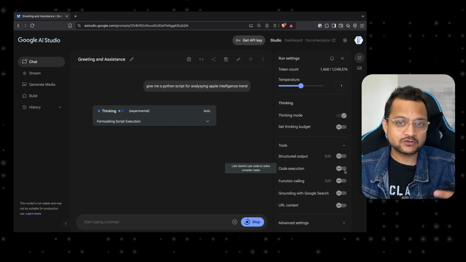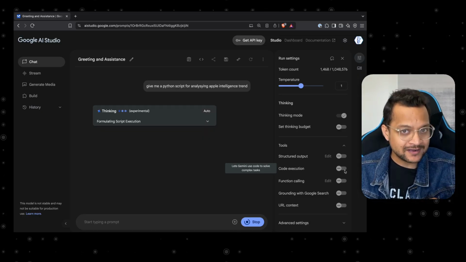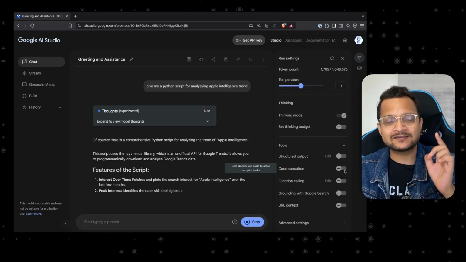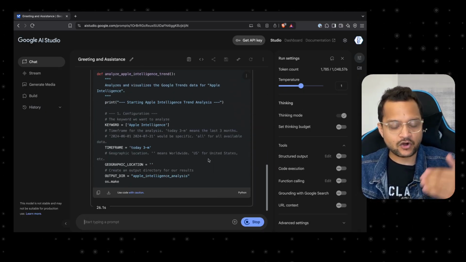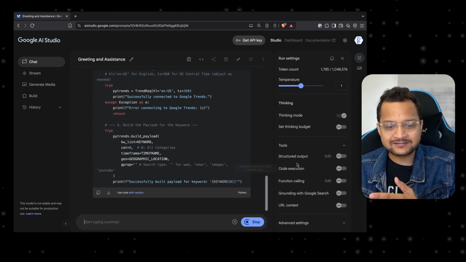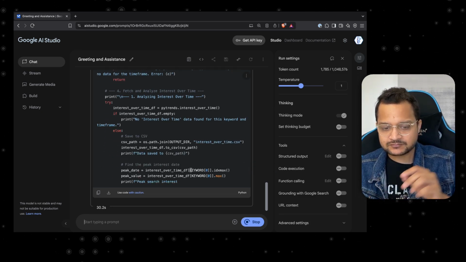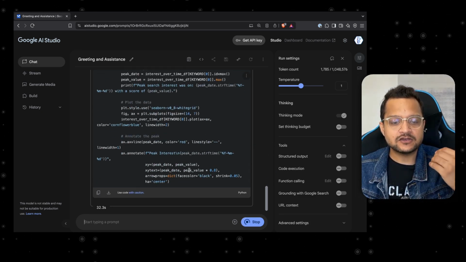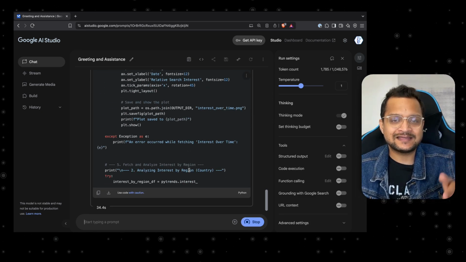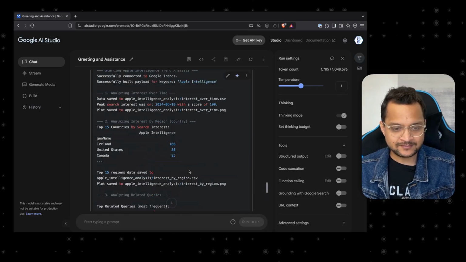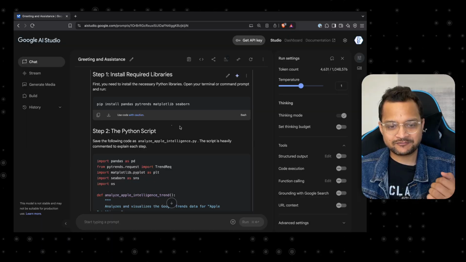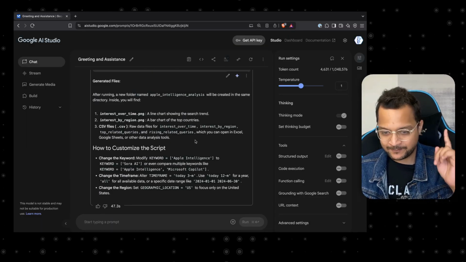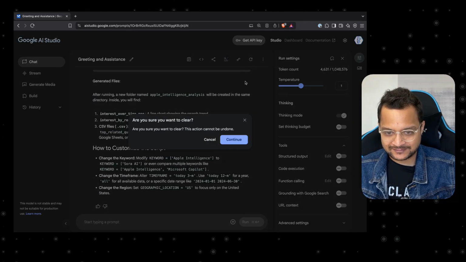Once we enable the code execution, whatever script it writes, it will be able to execute right inside the chat window. Right now you can see it's writing all the code for us, and code execution is turned off. That's why we will not be able to run this directly inside the chat. Okay, you can see there is nothing to run this. It also gives you the way to run it on your own. But I'm going to clear this once again.